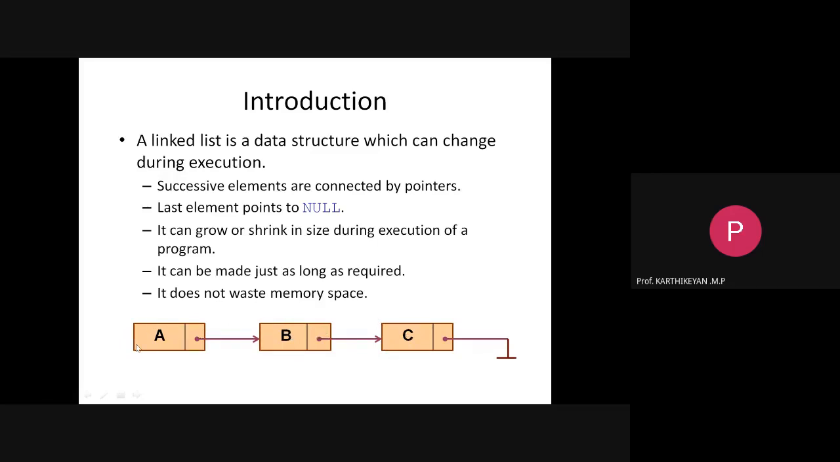Since we know the address of A, after printing or processing A, using this address, we can go to B, then process B, then using the address, go to C. In this way, we can access all the elements in the linked list. In a linked list, the last element's address value, since there are no more elements, will be pointing to null. This is the introduction to linked list.